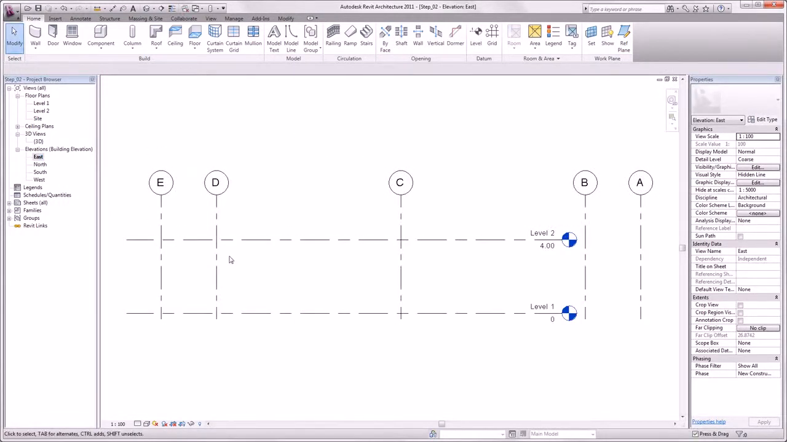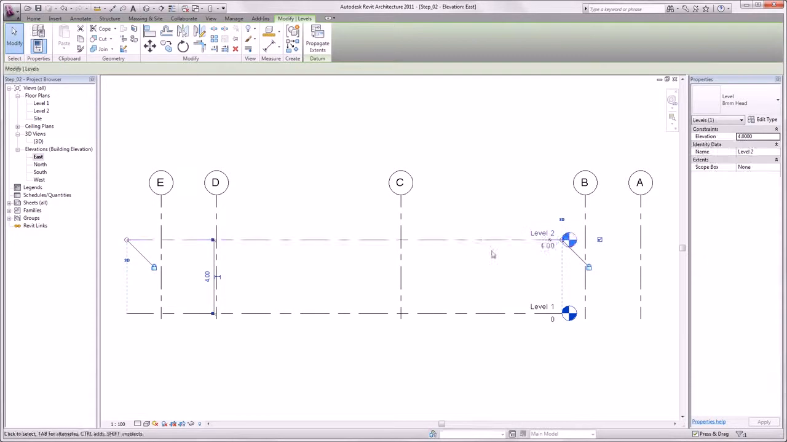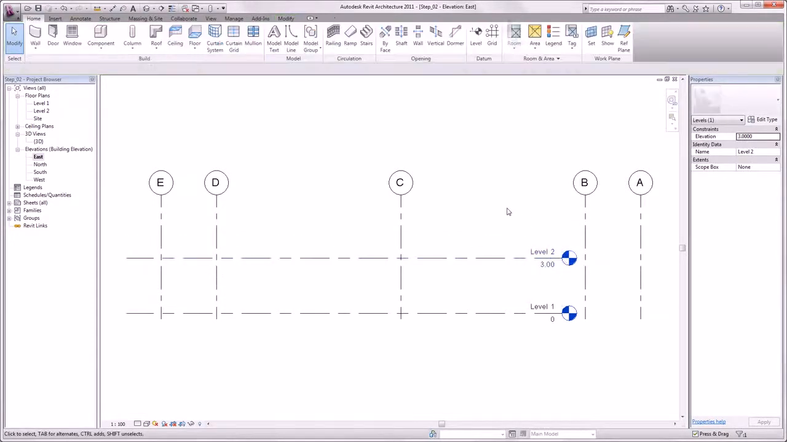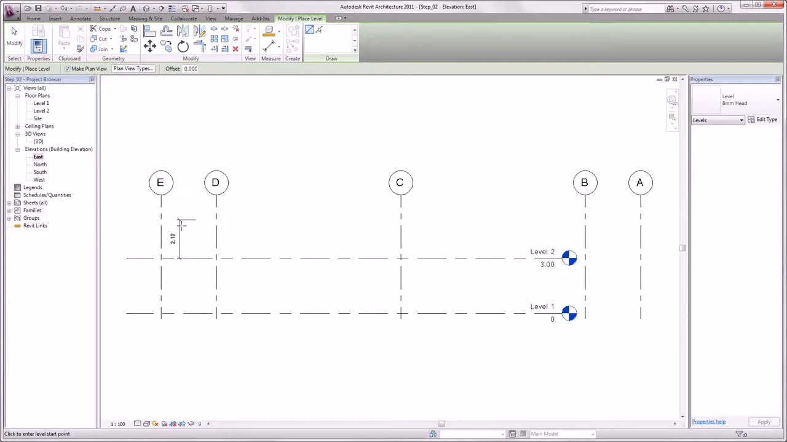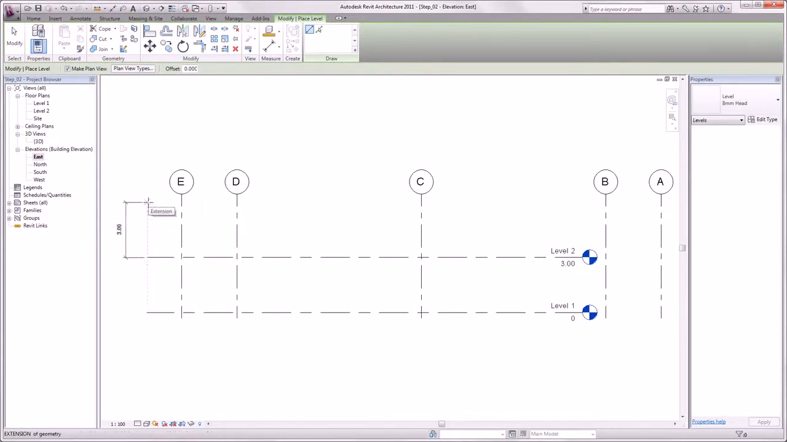Here you also see levels. We want to adjust the height of the levels, so we select level 2 and we put in here 3 meters. Now we want to draw another level. We select level in our home tab. On the left side you get a blue dashed line. We need a distance of 3 meters. Click it, move it to the right side.